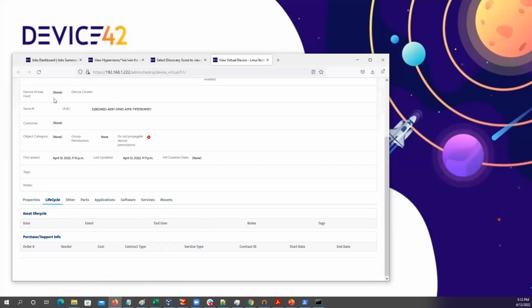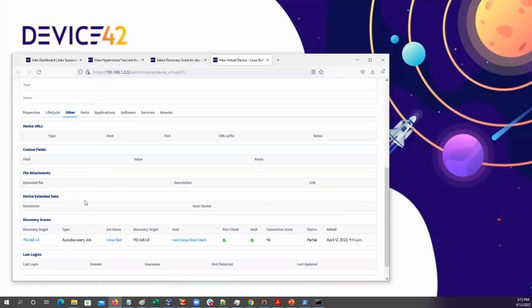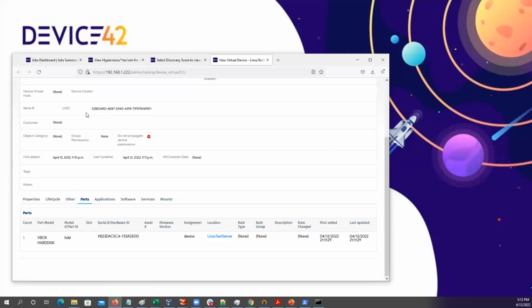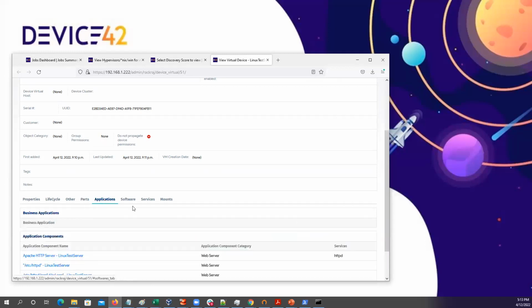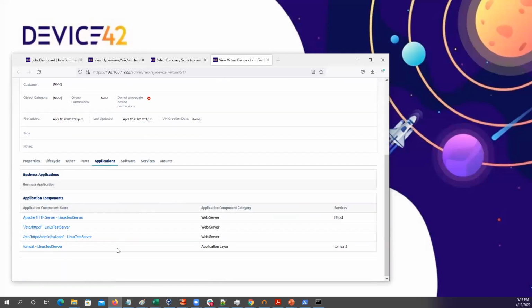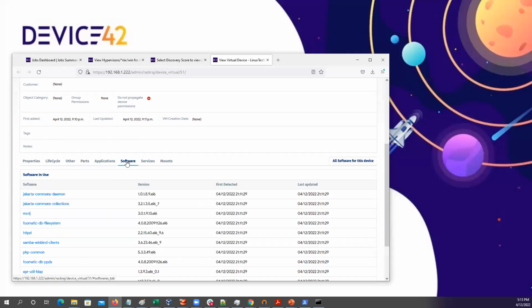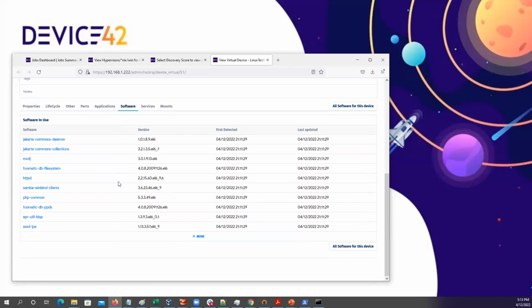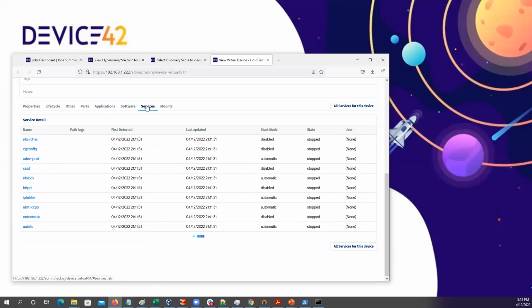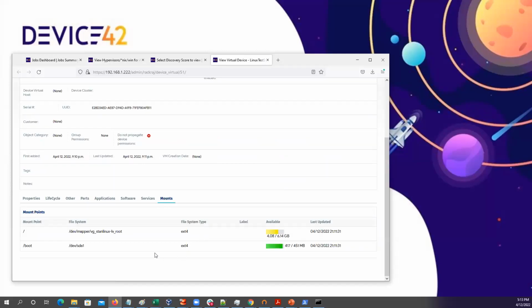On the additional tabs, I can see if any lifecycle events are entered, or I can enter them now. Any information in the other column has the discovery score. Any parts that have been discovered for this system, a VirtualBox hard disk. Then I can also see any applications that are installed. So there is web servers, and there's also Tomcat. I can see about any software that is in use on this system. I can also see the services that are on the system, and finally, any mounts that are configured for this system.